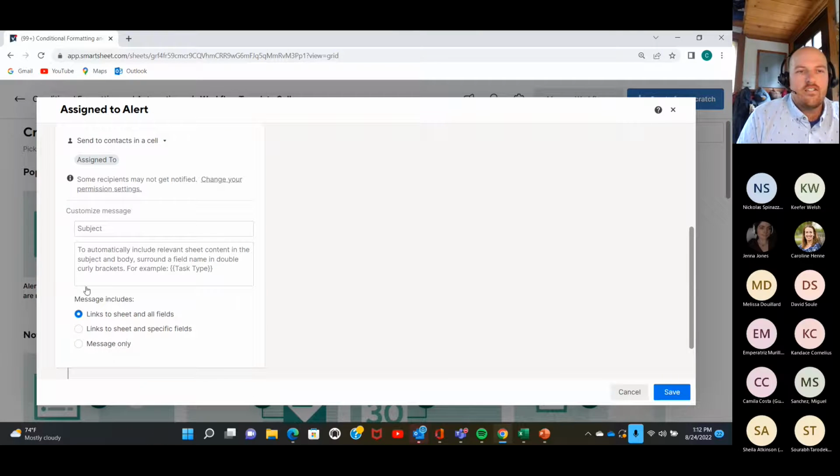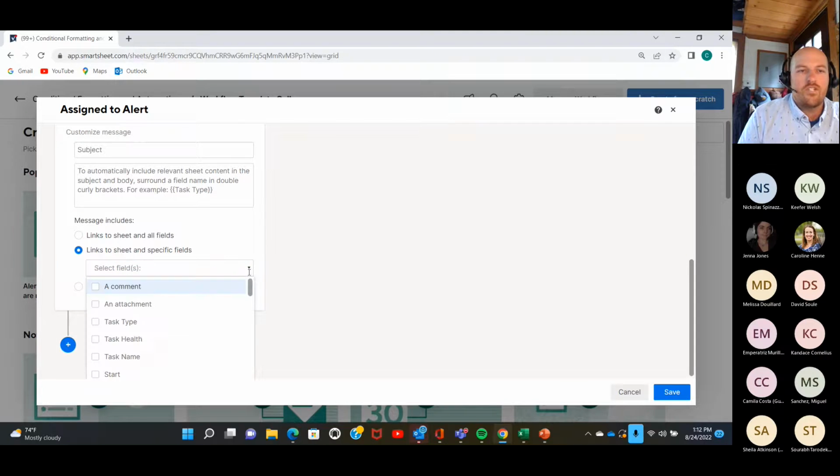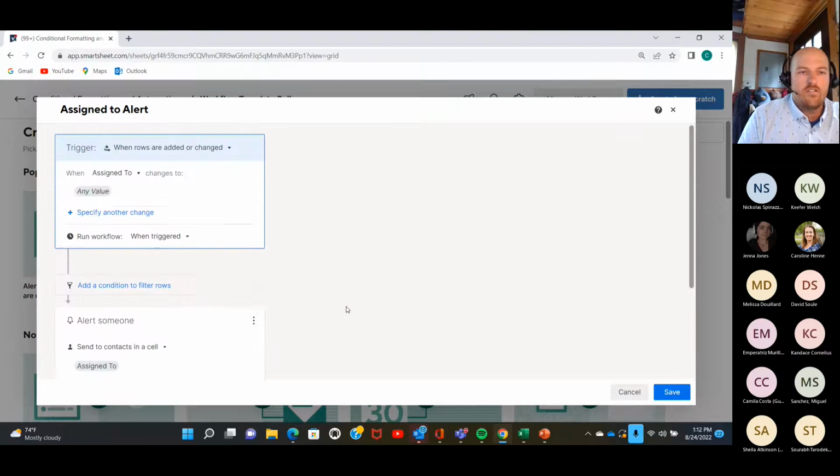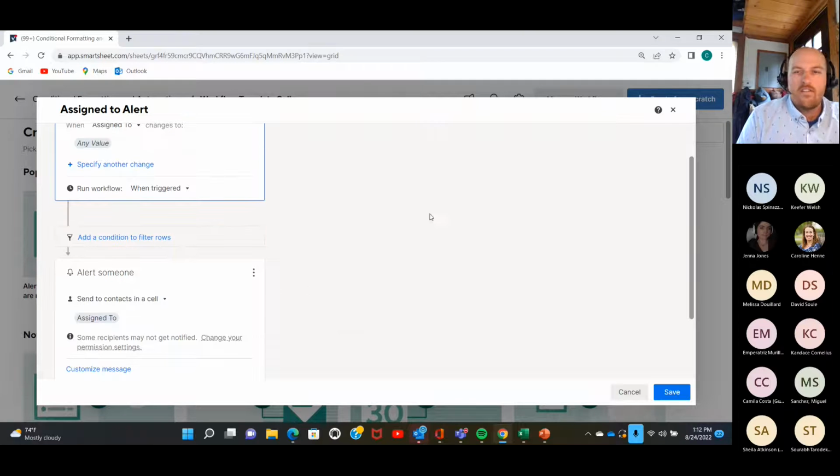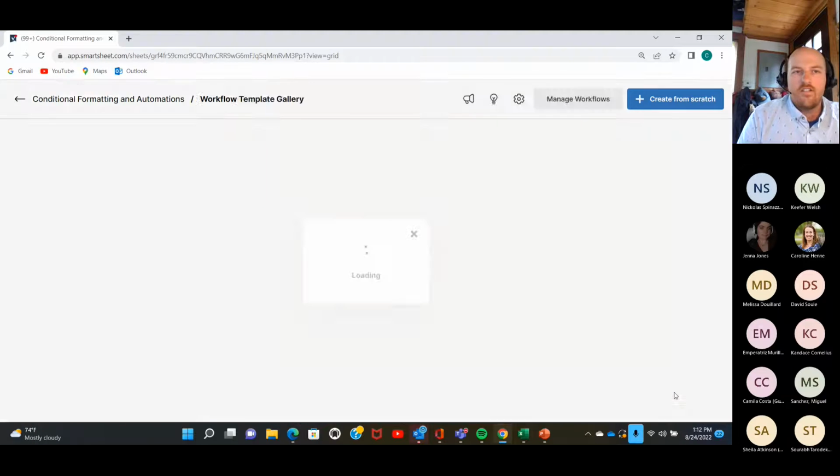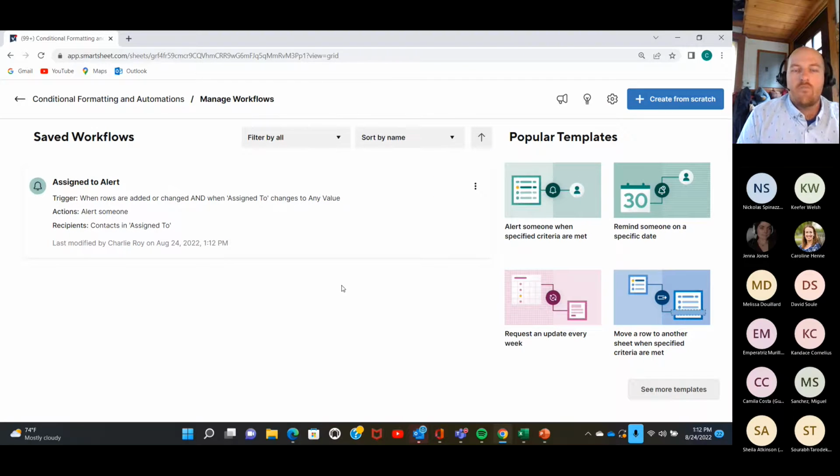You can also come down here and customize your message with a title. You can write a message to go out with the email, and you can also select which fields, so which columns you want to show up in said email. We're going to skip that part. I'll save this. So now that workflow is up and running. I can go back to my sheet by hitting this back button up here.